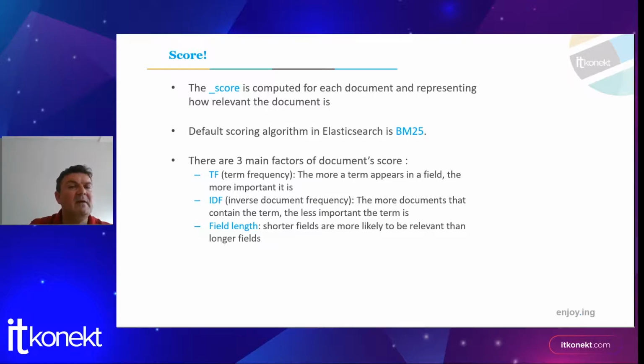There are three main factors in the document score: term frequency, inverse document frequency, and field length. Term frequency is: the more a term appears in a field, the more important it is. Inverse document frequency is: the more documents that contain the term, the less important the term is. And of course, shorter fields are more likely to be relevant than longer fields.